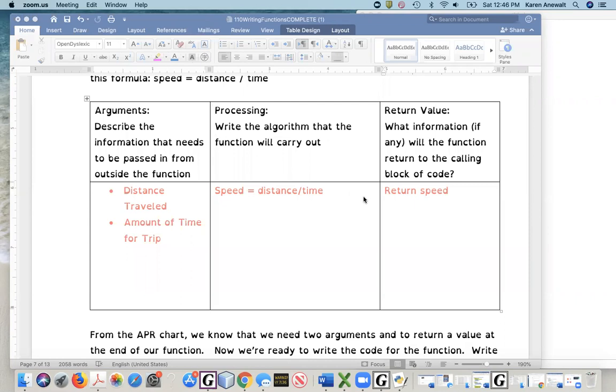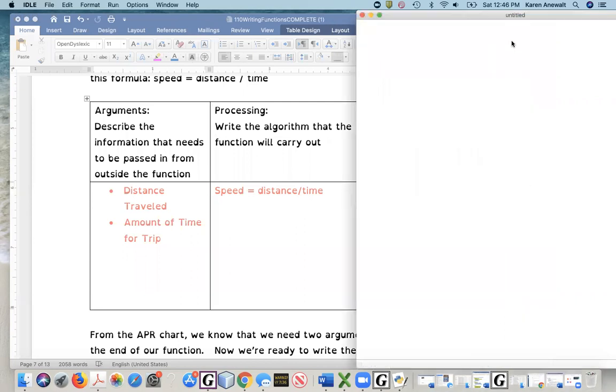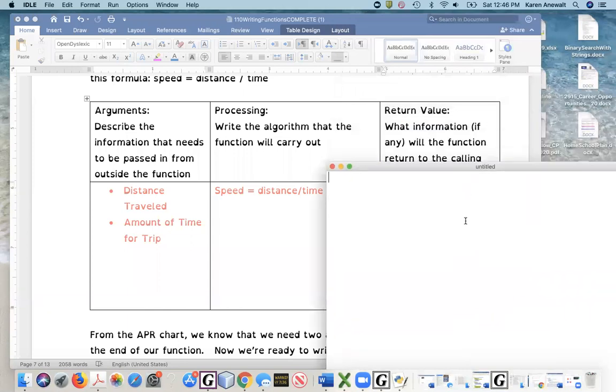So we've created our APR chart for our average speed function that we want to write. Now let's write the actual Python code. I have an IDLE window open here. And remember that at the top, you'd always include your header comments. And then you would import any non-standard libraries. I don't think we're going to need any, so I'm not going to include any in my code.